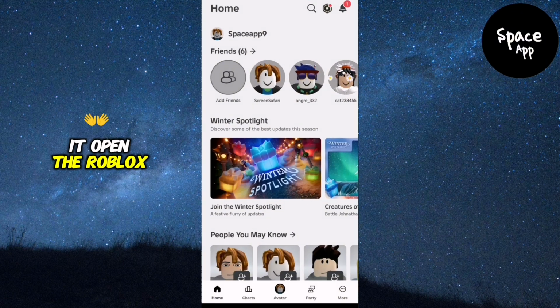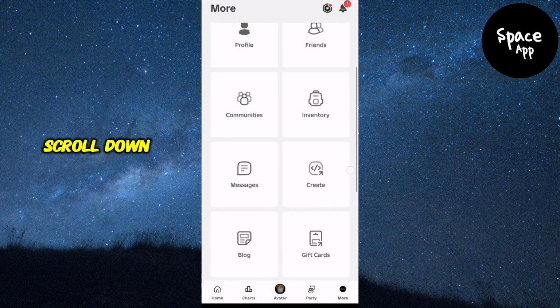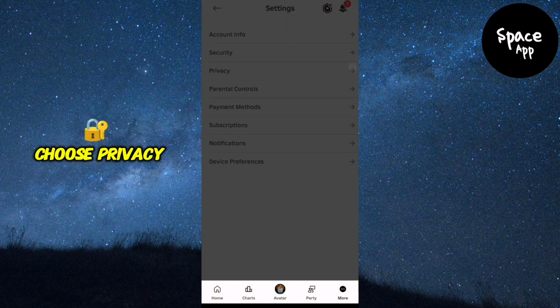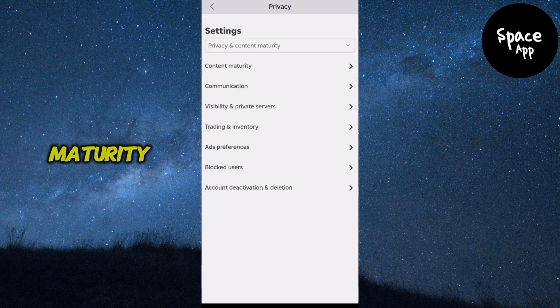Open the Roblox app on your phone and go to the home screen. From the bottom menu, tap on More. Scroll down and select Settings. In the Settings menu, choose Privacy. Next, tap on Content Maturity.